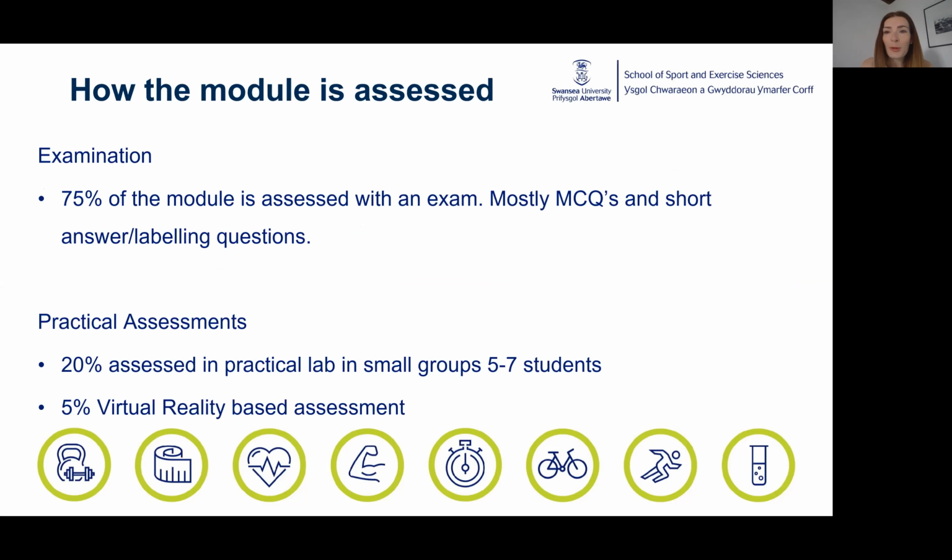We always get asked how modules are assessed. This module has a 75% component that is an exam. This is mostly multiple choice questions, and that is really closely tied to the McGraw-Hill Connect material that you engage with throughout the semester. It also has some short answer labelling questions.